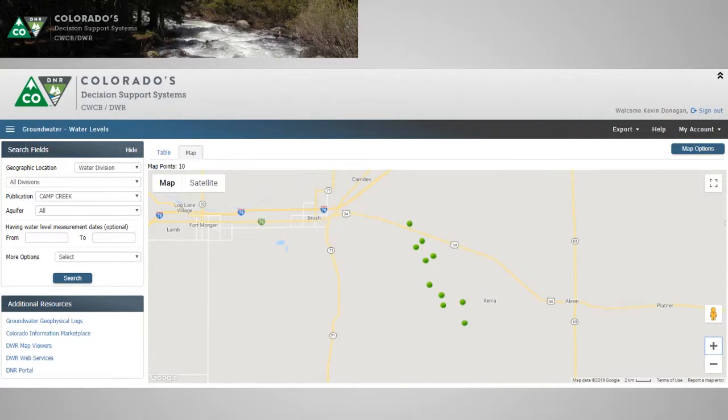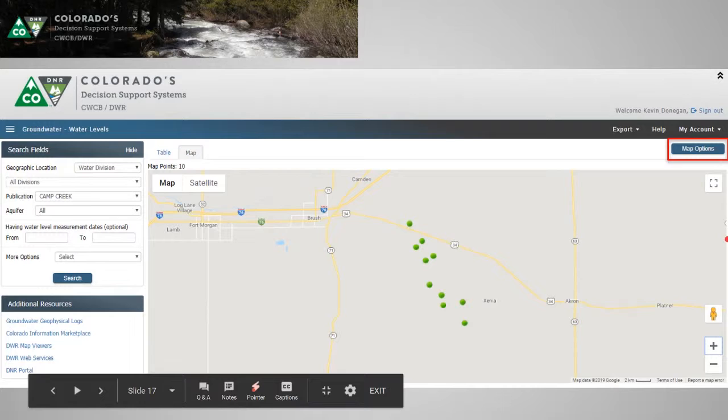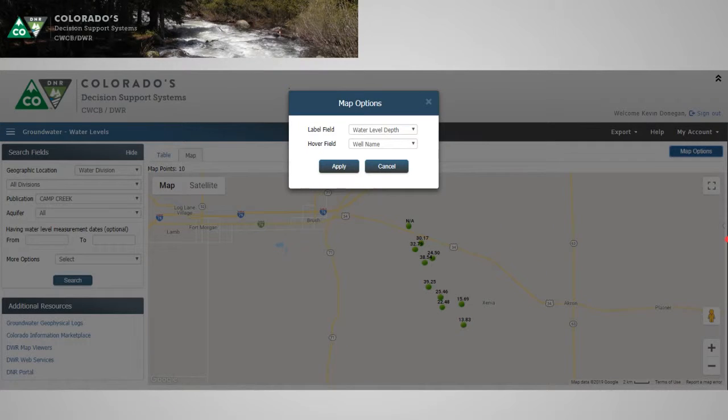A couple little cool things about the map view. This is the same search for all the Camp Creek wells, except instead of the table view, I'm on the map part, and you see all 10 of the Camp Creek wells. If you click up here on Map Options, it gives you the opportunity to label these points and also have a different hover field, which is good, I think, for water level data because you just want a quick view of what water levels look like.